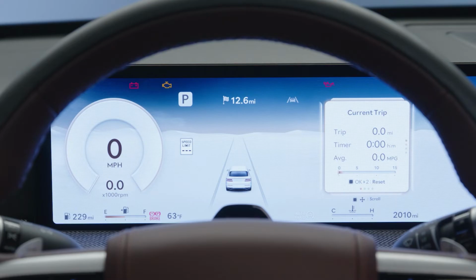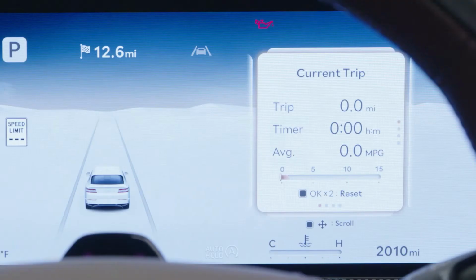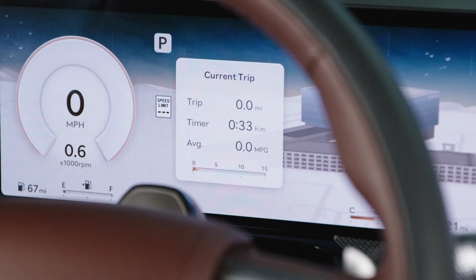Swipe up or down on this page to select between your since refueling timer, since last reset, and current trip widgets. Current trip shows the current trip distance, total driving time, as well as average and instant fuel economy. This widget resets every time you turn the vehicle off and then on.